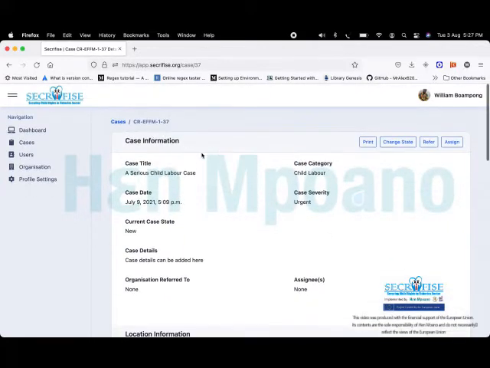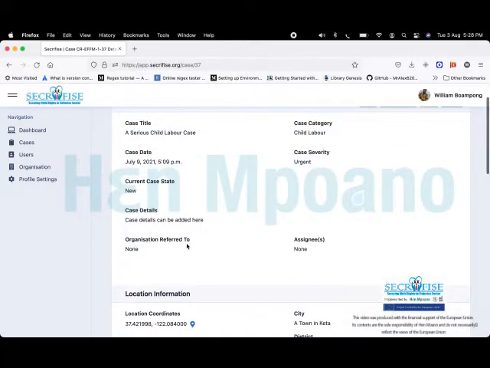Starting with the case information, you can see the case title, the case category, the case date, the case severity, and then the current case state. The current case state is new. Under case details, if there's any detail the person wants us to see, that information will be seen here. And the organization referred to: since it's a new case, it hasn't been referred to an organization and nobody has been assigned to it, so you can see none here.